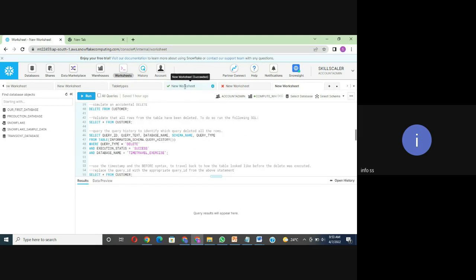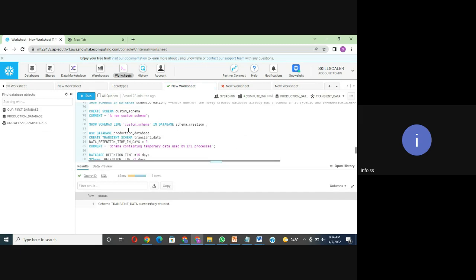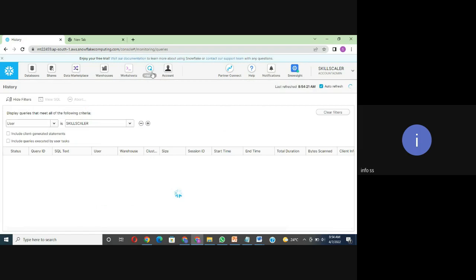Let me explain one more thing here. Each and every query that you execute in Snowflake will generate one unique ID, query ID. See here, this is the query ID for this table. If you even run show tables, it will generate one query ID. Where you can see this query ID is in the history tab.